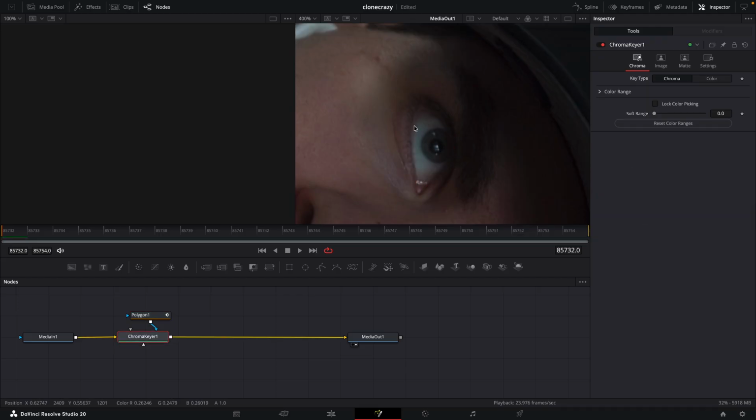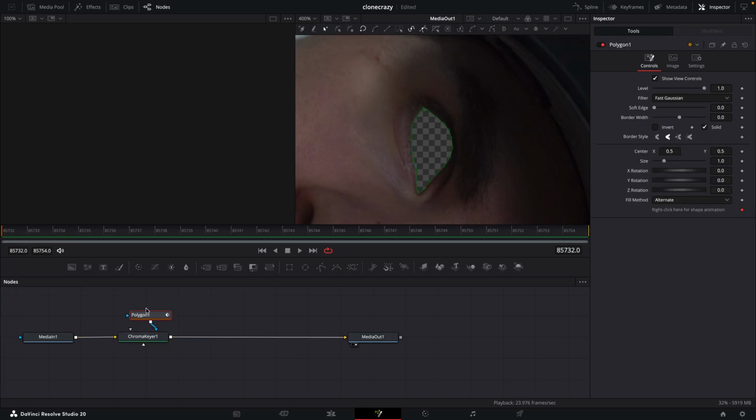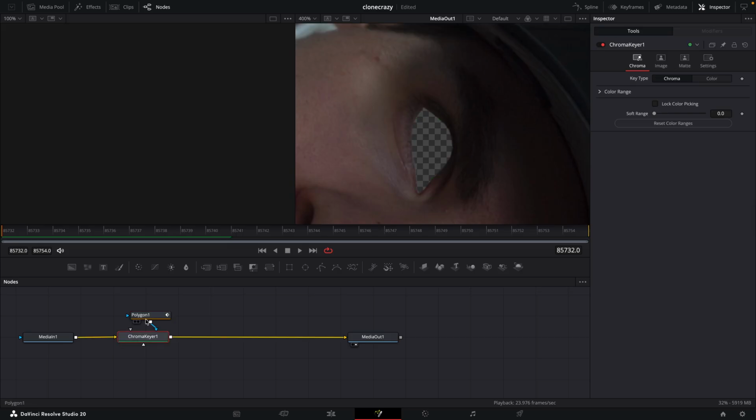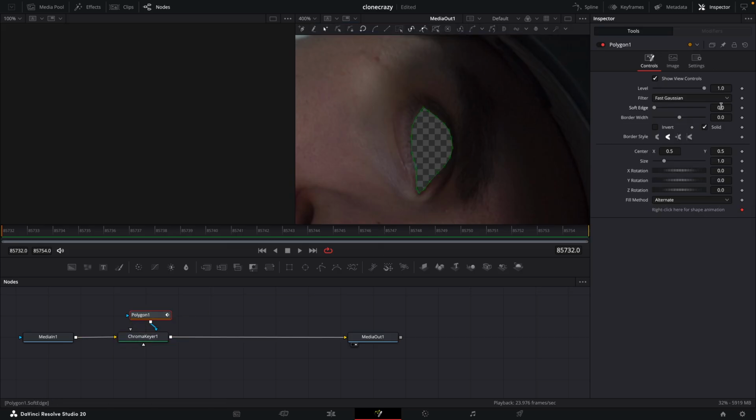I'll click back into the chroma keyer and I'll just click and drag over the entirety of my eye that I just did, and it should create this checkerboard pattern, which is essentially removing all of what I just cut out with that polygon. Now I'm going to add a little bit of a soft edge. This is just going to make that outline of the eye less harsh. It's going to add a little feathered edge to it.